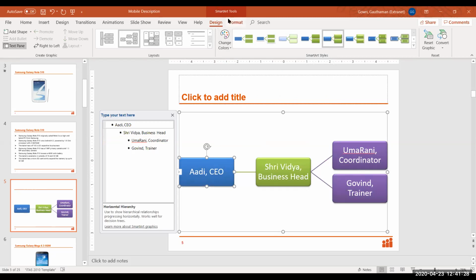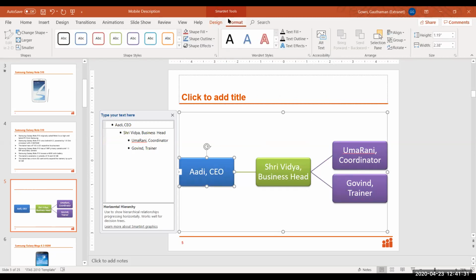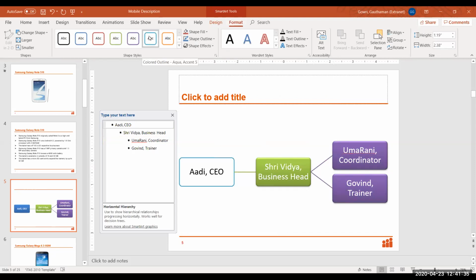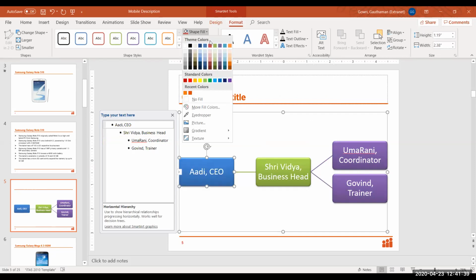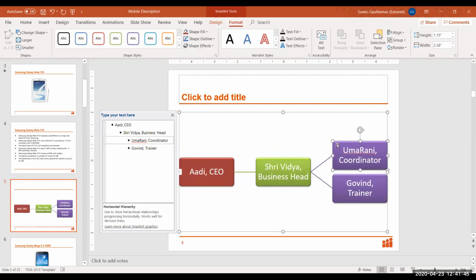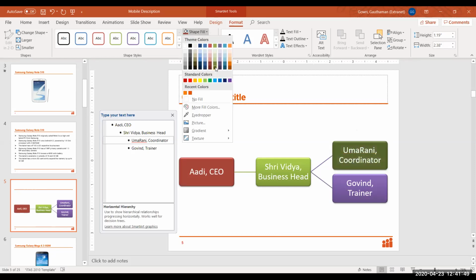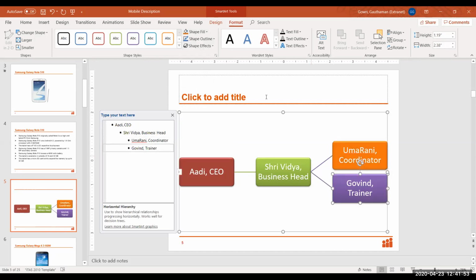So you can go to format here. You have all the options to change it. See, I want to display it something like this, or I'll change this fill color to, let's say, this one. And these two, I want to change to some other color, let's say. I can do so by choosing this. So you can modify things like this.